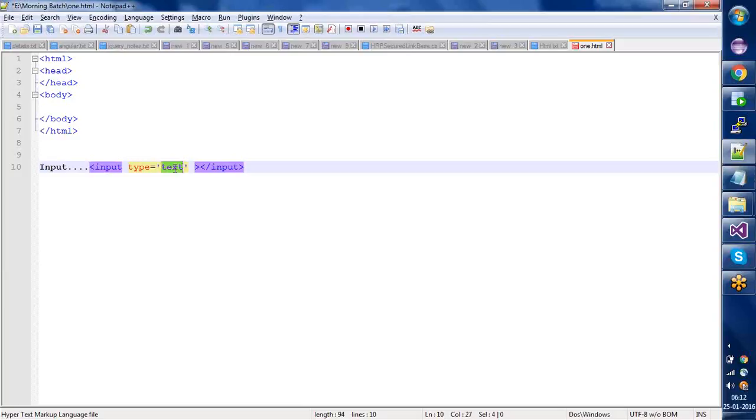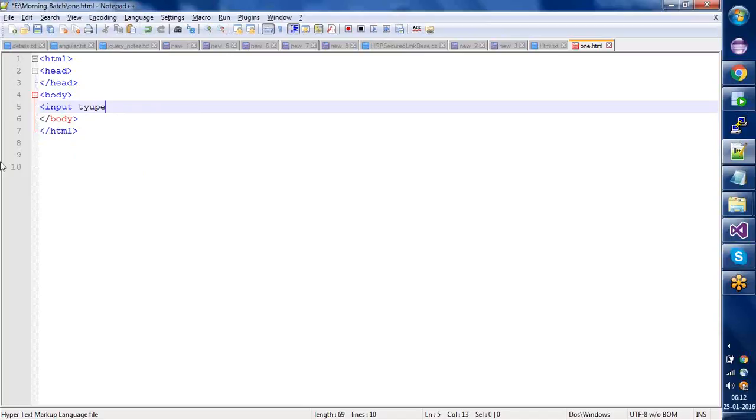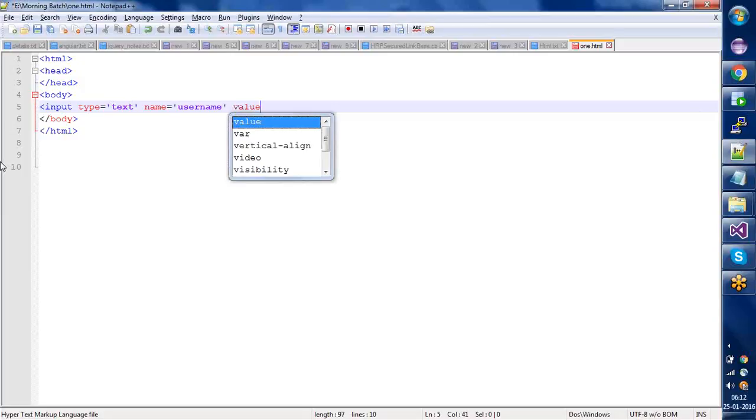So let me take input type equal to text, and then we will be seeing more about that. It has one more attribute here, name, like username. What is name and what is ID we will be learning now. And let's stop up to here. It has some more attributes like value, and it has a placeholder. All this down the line we will see.